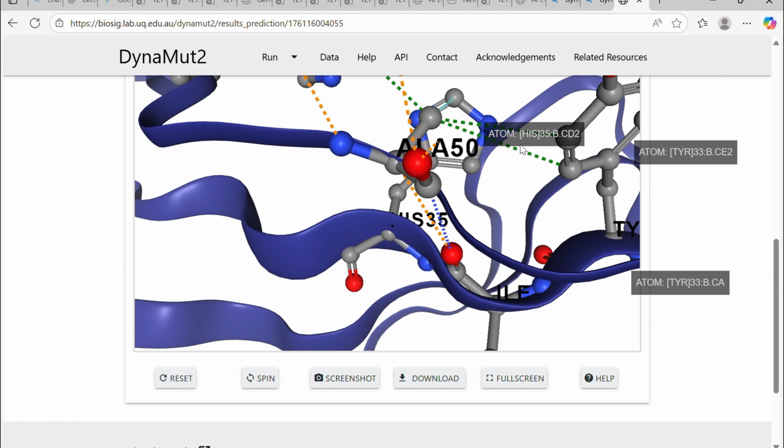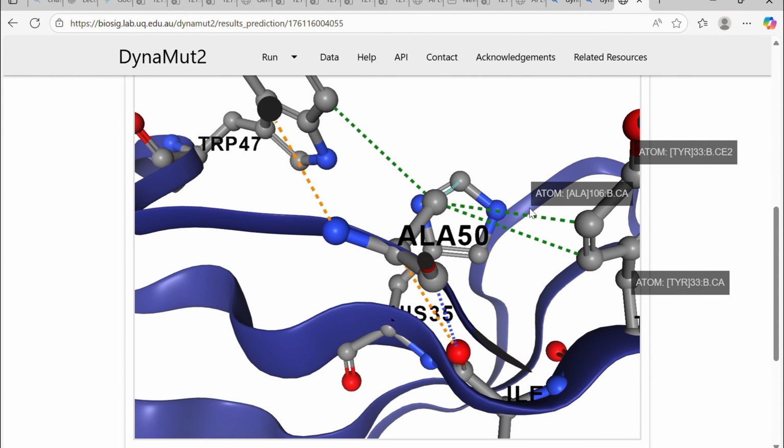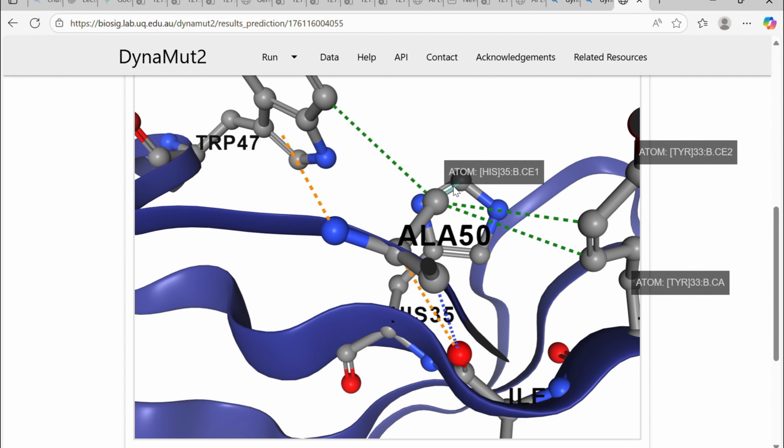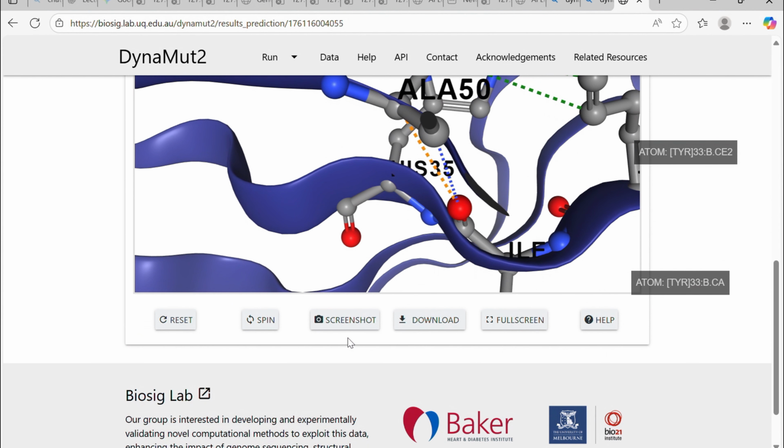Now you could see alanine 50. So it has mutated the arginine to alanine, and you can screenshot this and you can download your PyMOL session here. Thank you.